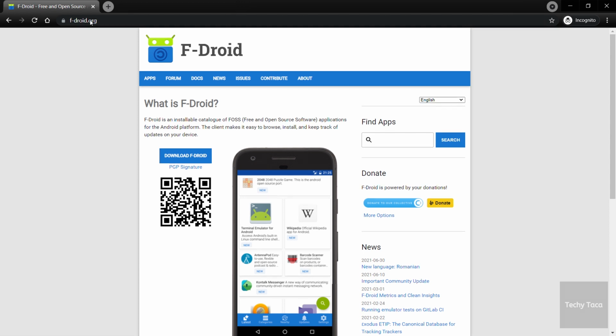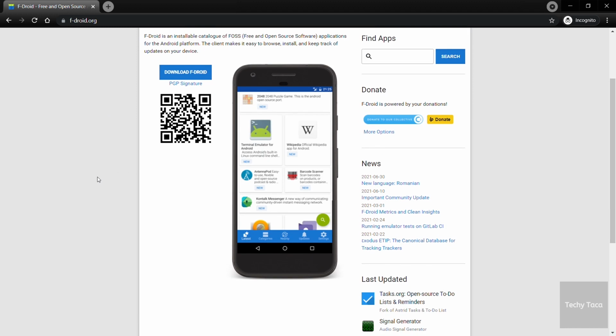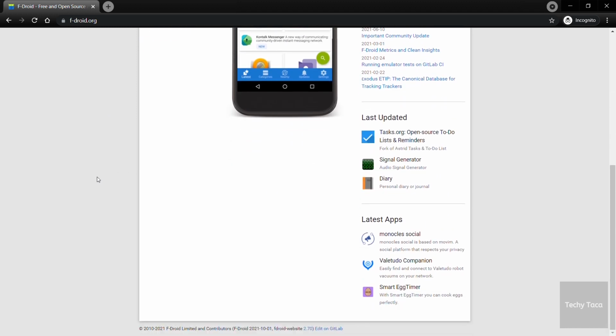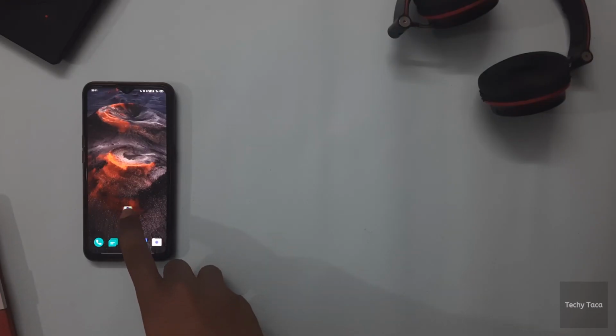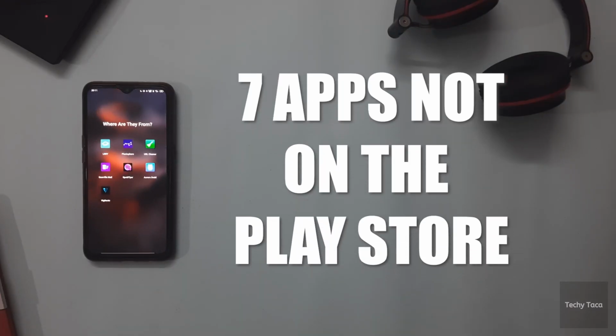A unique feature about F-Droid is that all the apps that it showcases are free and open source, eliminating the fear of data theft. In this video, we'll have a look at 7 of these open source apps from F-Droid. So, without any further ado, let's get started.